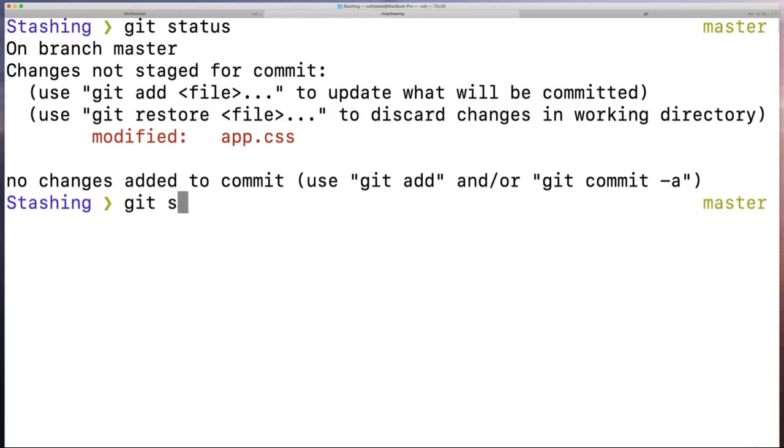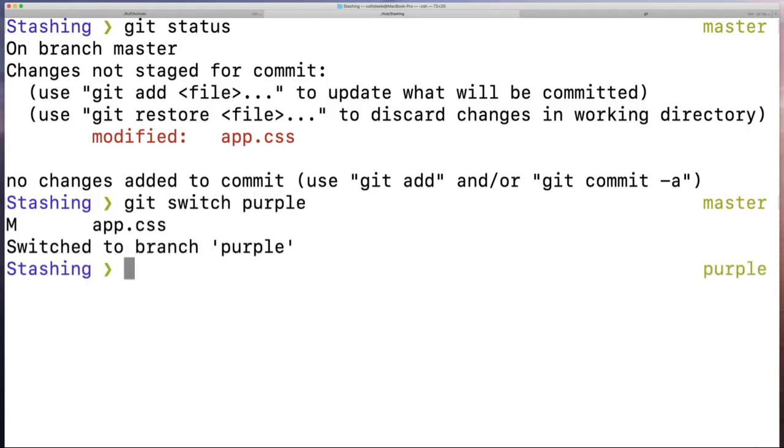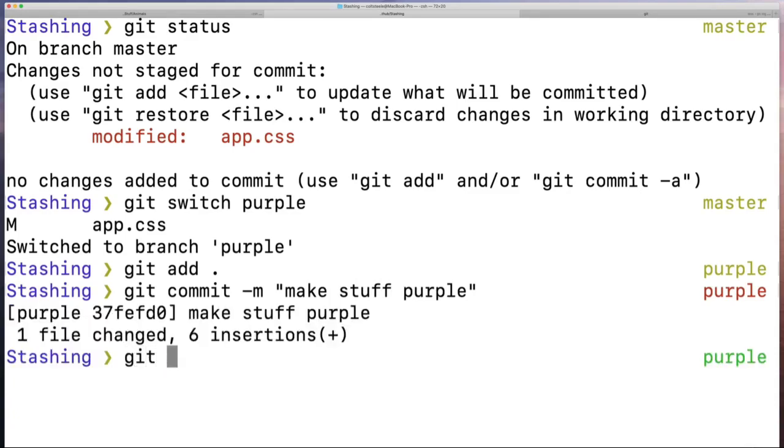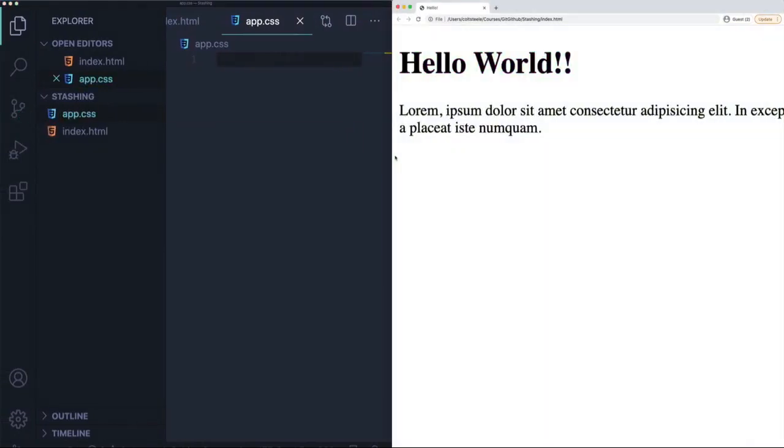If I go back to purple, git switch purple, I can add those changes and git commit, make stuff purple. Okay, and then I'll go back to master, git switch master, and now those changes are gone. They didn't come with me because I committed them over on the purple branch, and then I switched over. They didn't come with me.